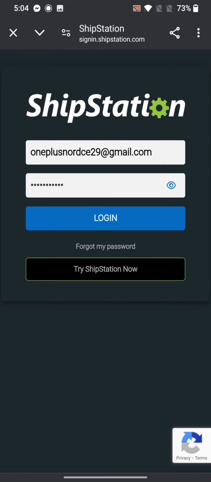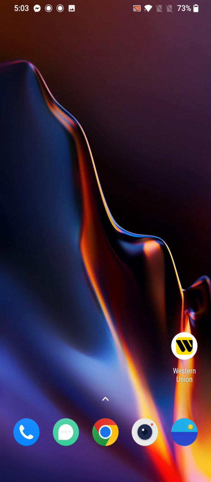This is how you can log into your Shipstation's account quickly and easily just in a few steps.